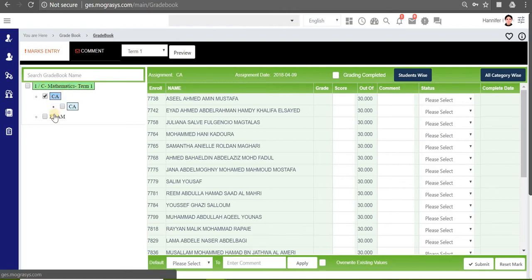I have configured two exams here, CA and exam. Under CA there is an assignment called CA, and in exam it is an exam. So here you can see CA is configured out of 30, exam is configured out of 70. You'll be able to click on this name, not on this box, to get the student list.